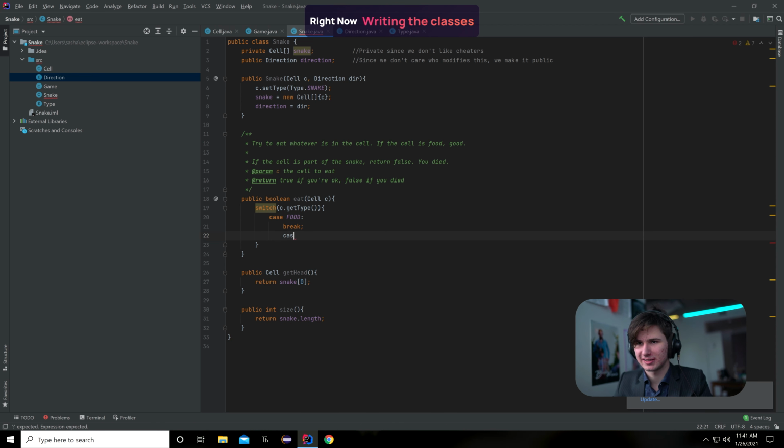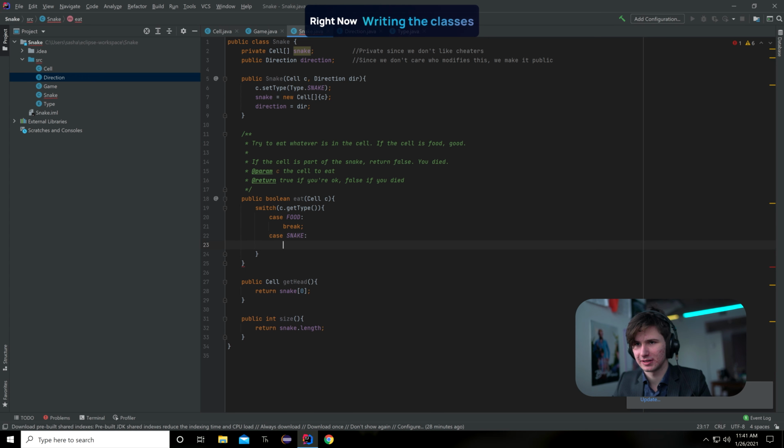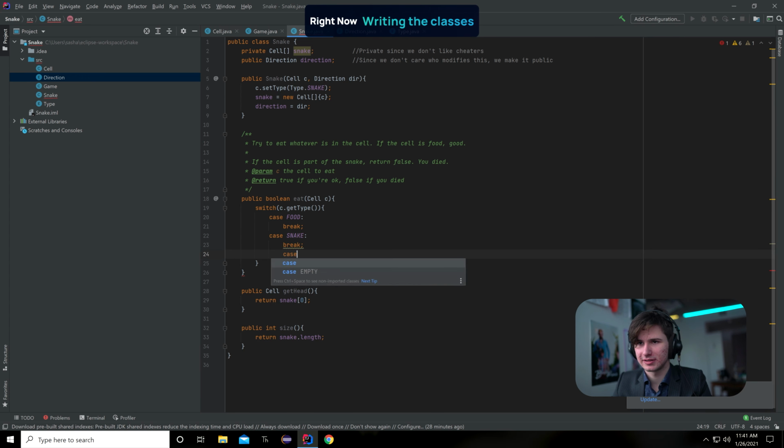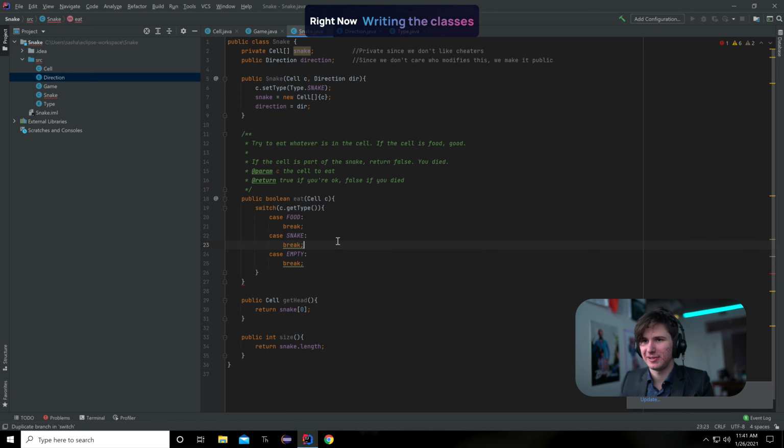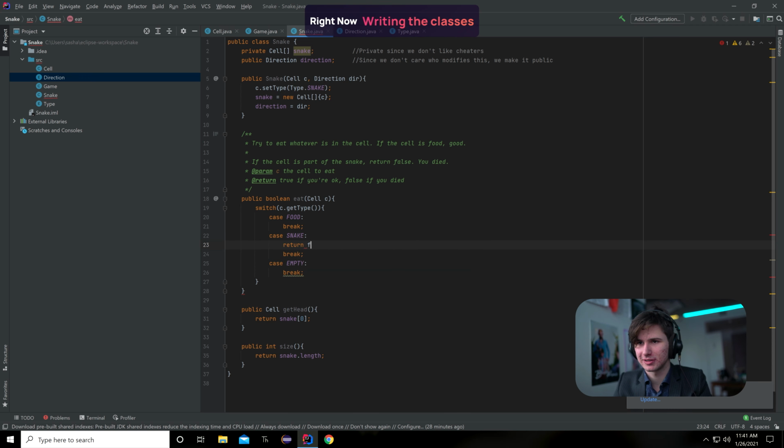case... Well, it already suggests what cases there are, right? So if I just start typing case, it's going to give them suggested to me. So there's going to be case snake, and there's going to be case empty. Now, case snake is going to be the easiest, right? Because I said we return true if you're okay and false if you died. So if it's a snake, we just return false. We don't care. It's the other cases which are more complicated.